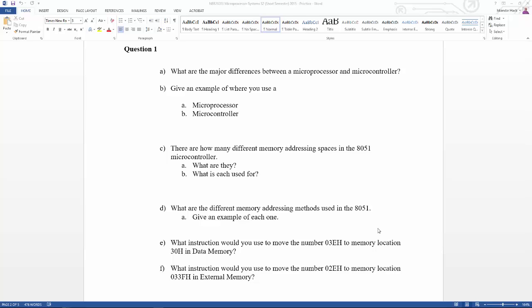A microprocessor is a general purpose processor. It contains no RAM, ROM, serial ports, or I/O ports. The clock generator is usually not built onto it. It requires a crystal or an external clock generator. It doesn't have any timers or a watchdog timer. None of that is built into it.